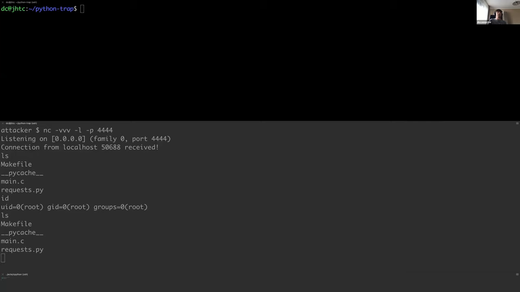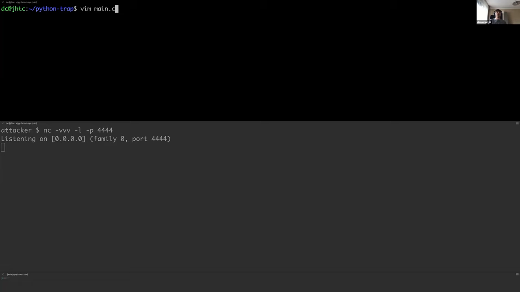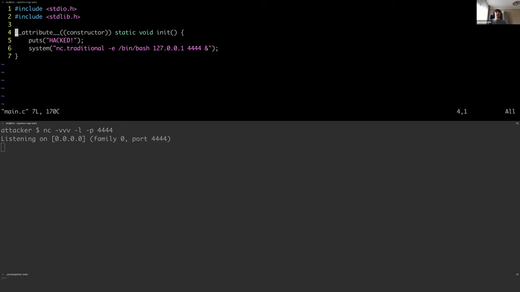So if I come back to my console and I restart the attacker's server, here I have a file called main.c, and I have a simple C code here. So here I have an init function which will execute a very similar payload to the one that we have seen previously. And this function is marked with this attribute constructor thing. This is a GCC specific thing, and GCC is a compiler for the C language. And this basically says that if we compile this file as a shared library and any program would load that library, then whenever this library is loaded, this function would be executed.